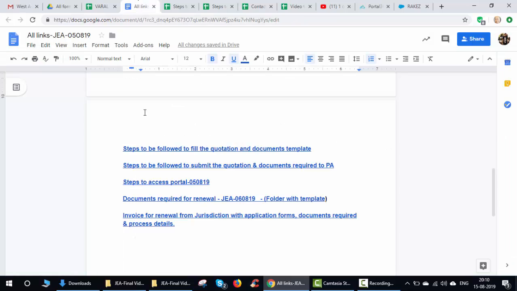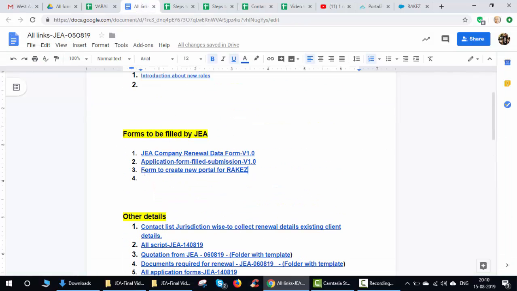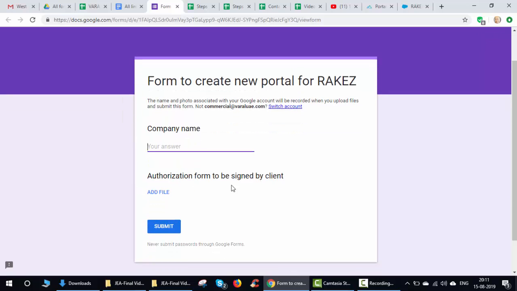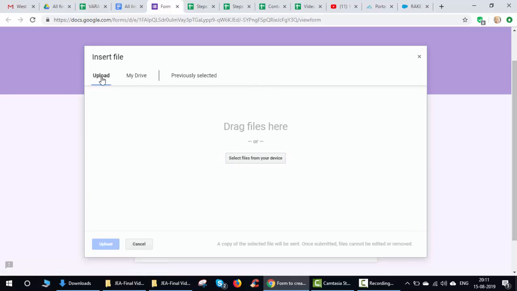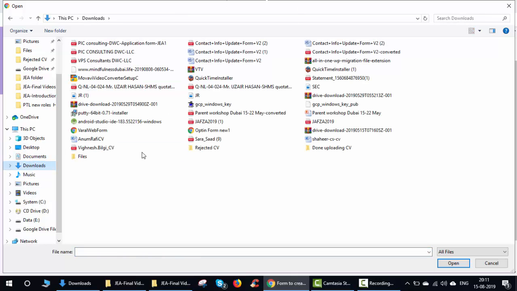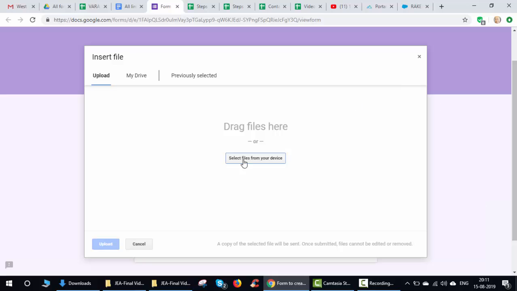How will you send this? If you go to all links, there is one more form over here, the form to create a new portal for RAKEZ. You can click on this and fill this form: company name, and then the authorization form to be signed by the client. You can attach the file over here. When you download, it will be in your system, not in the drive. You can find the document which you have filled in downloads, attach it over here and submit this particular document.